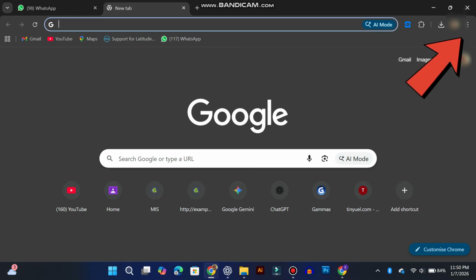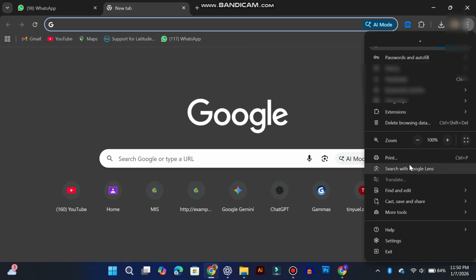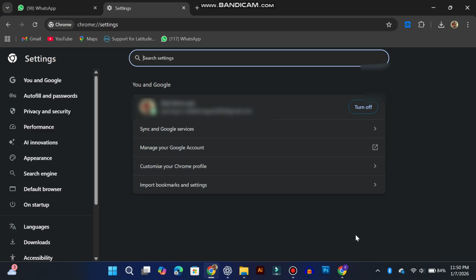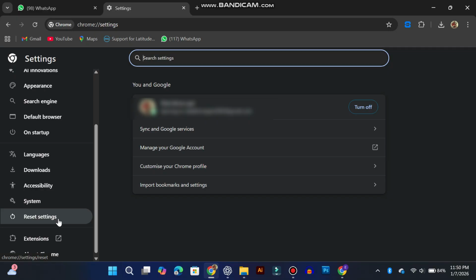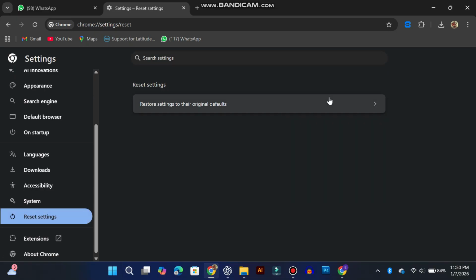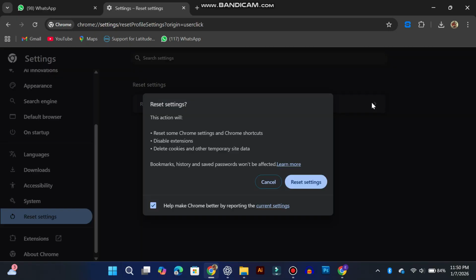From the drop-down menu, click on Settings. Once the Settings page opens, you'll see a list of options on the left side. Look for the Reset Settings option and click on it. Here, find the option that says Restore Settings to their original defaults and select it.